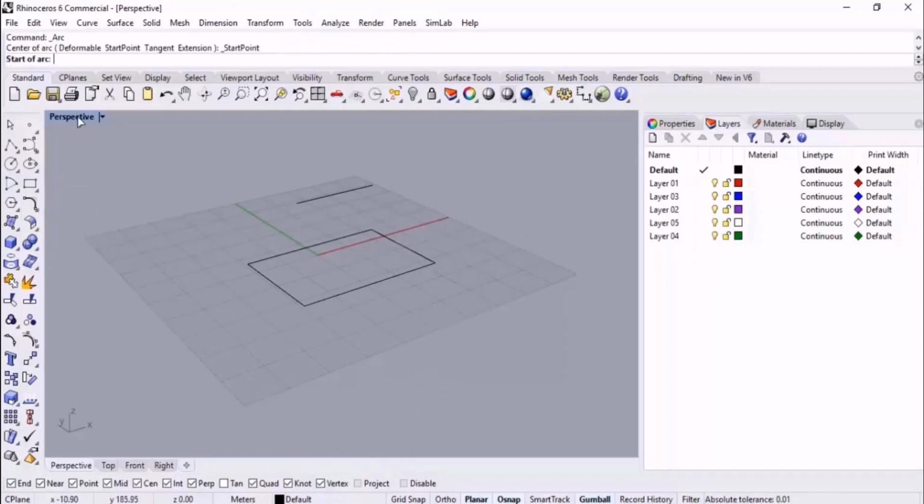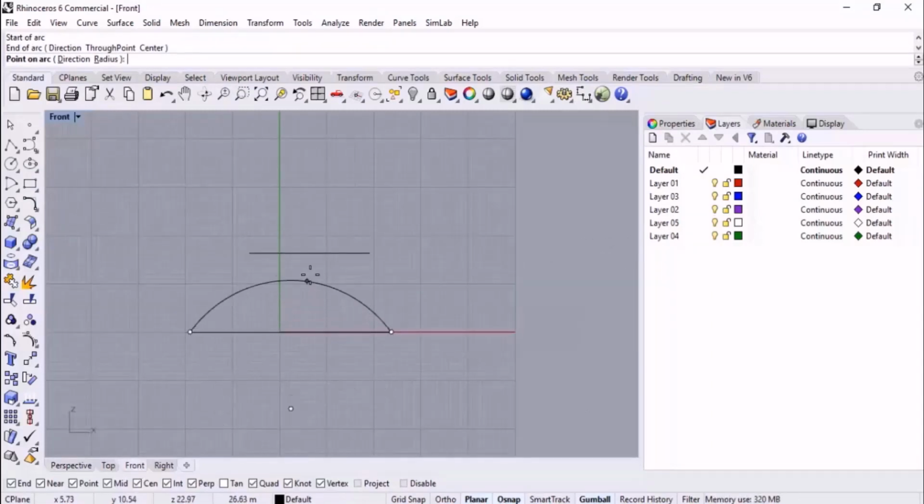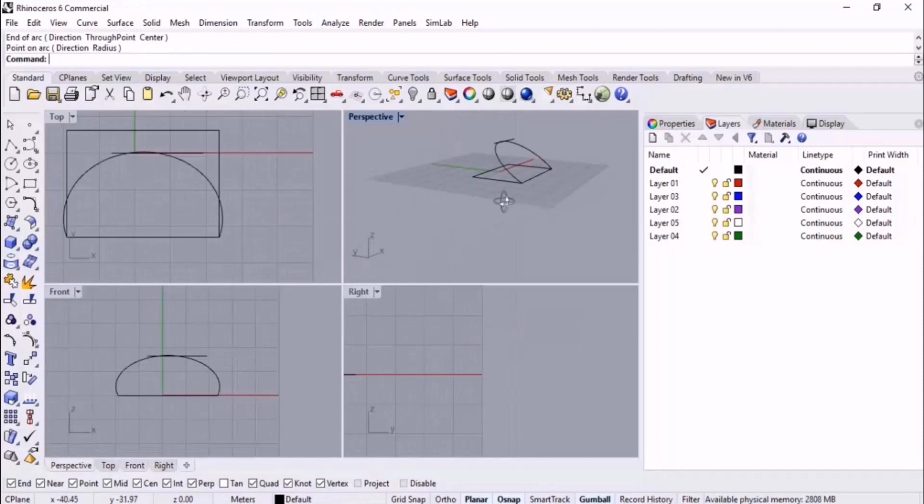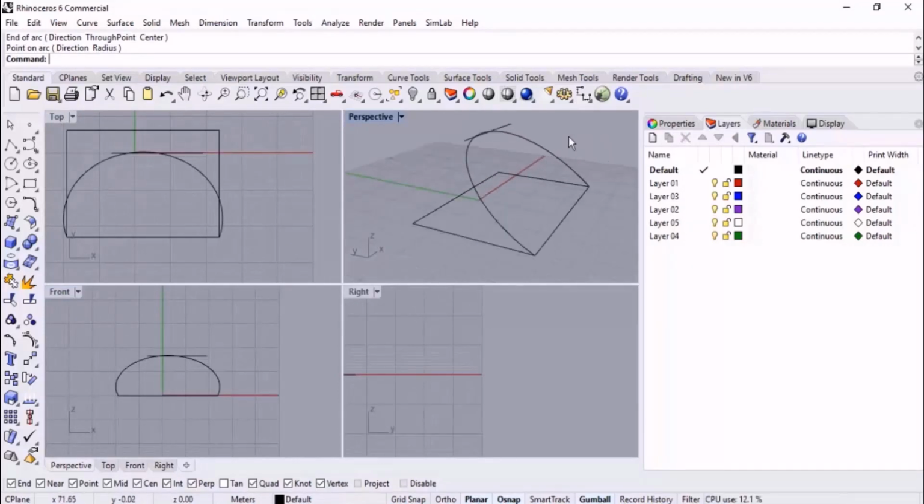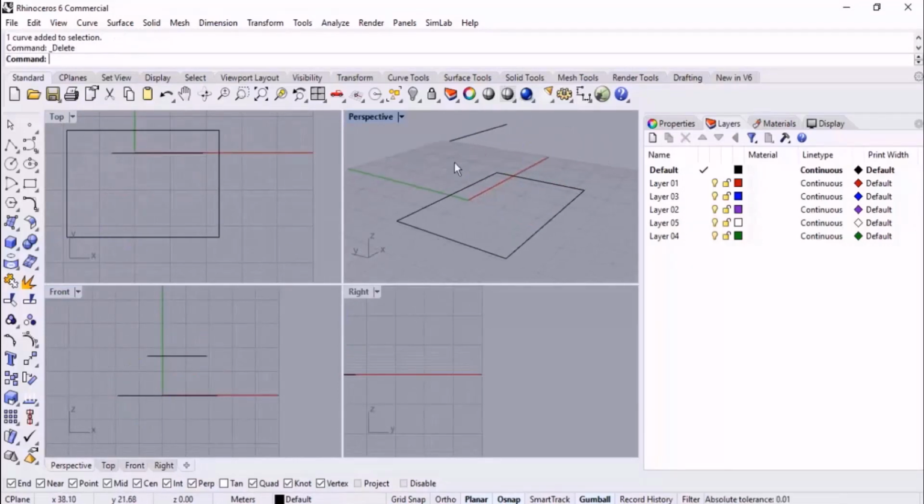Let's check it out. For instance, I specify the end of the arc, then the start and the point of the arc here in the front view. If I do not use projection, then I specify the point. Check this out in the perspective view. This is the result. But if I use project this time, let us try again.